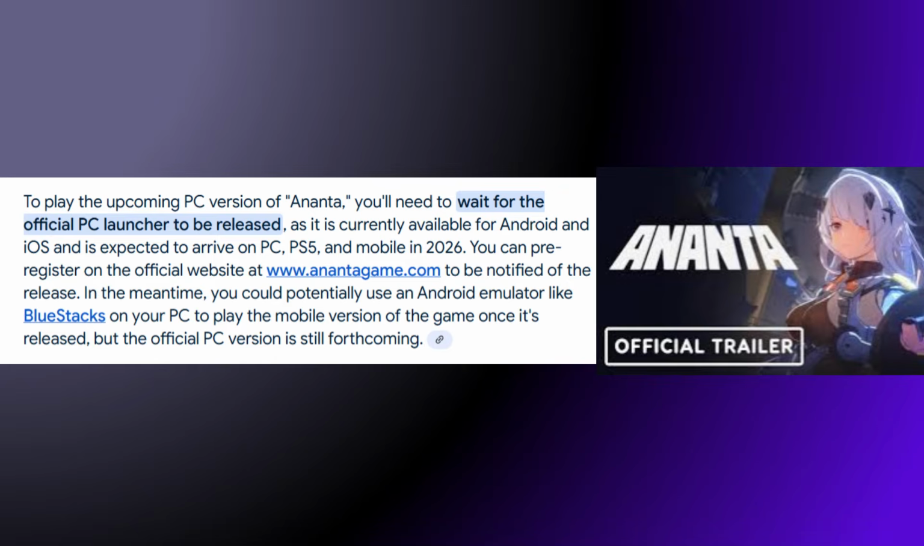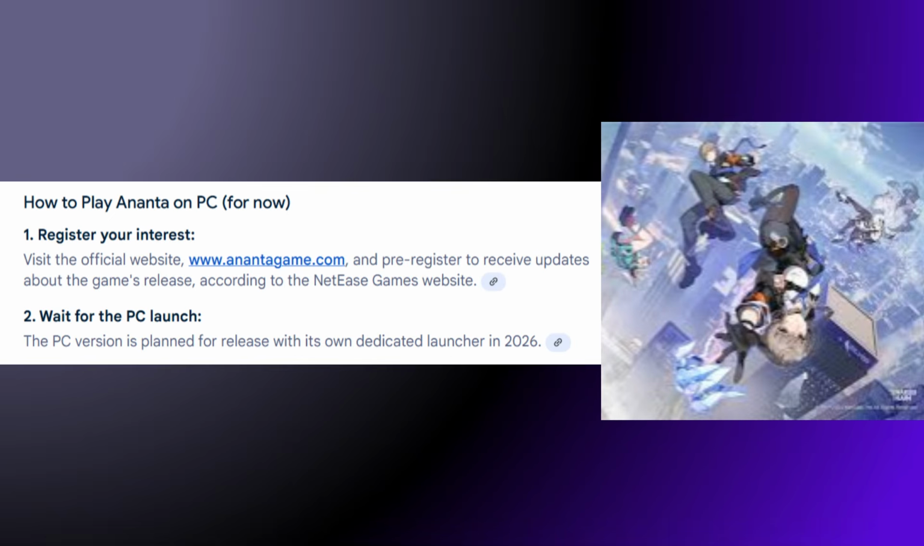In the meantime, you can potentially use an Android emulator like BlueStacks on your PC to play the mobile version of the game once it's released, but the official PC version is still forthcoming. First, register your interest. Visit the official website and pre-register to receive updates about the game's release. Wait for the PC launch. The PC version is planned for release with its own dedicated launcher in 2026.